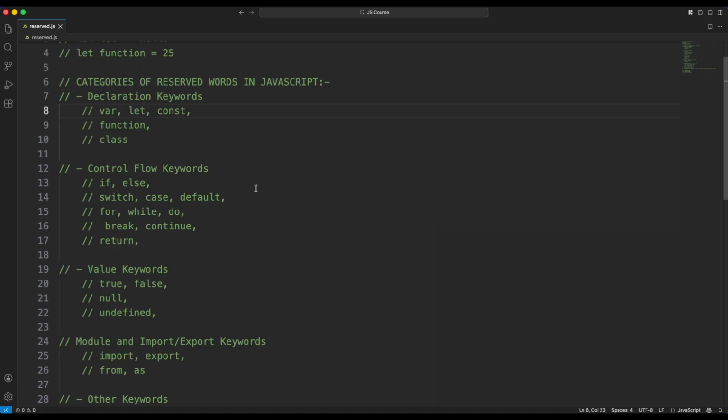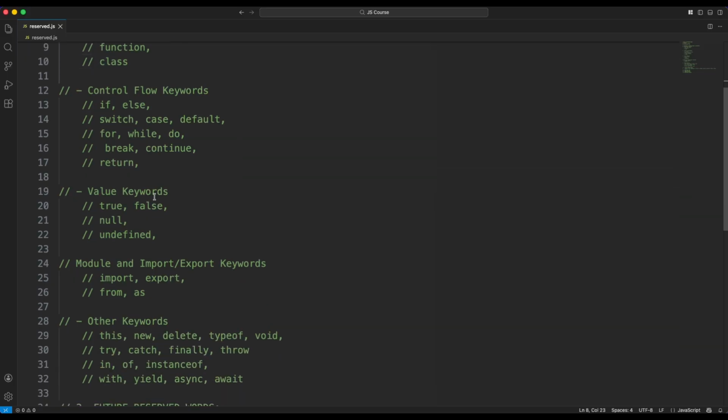Okay. Secondly, control flow keywords. Actually, we will cover this in depth in a later video, but they include if and else for conditions, switch, case, and default for switch statements, for, while, and do for loops, break and continue for loop control, and return for returning a value. And there is a third option, it's called value keywords: true and false for boolean values, null to represent no value, and undefined to represent an undefined value.